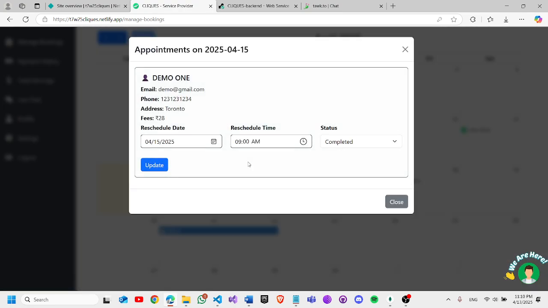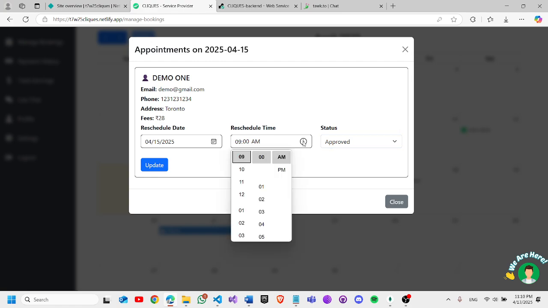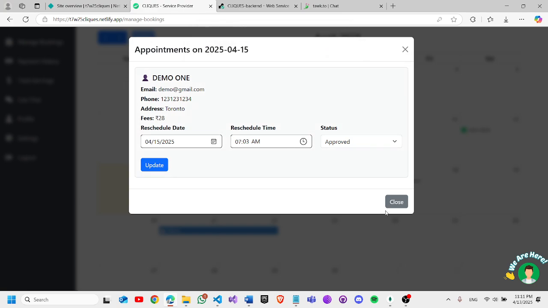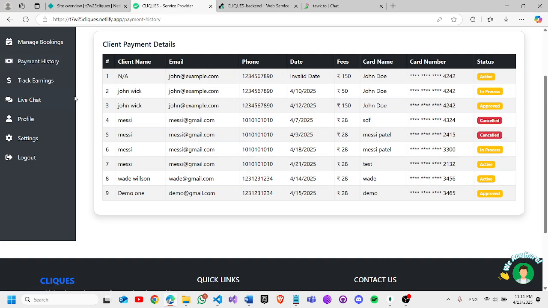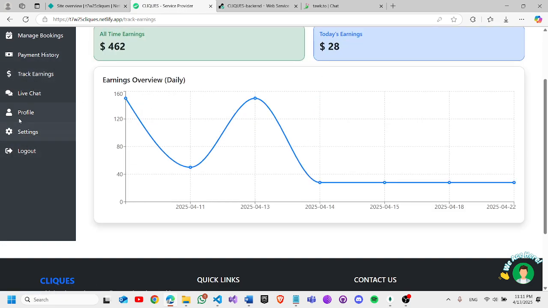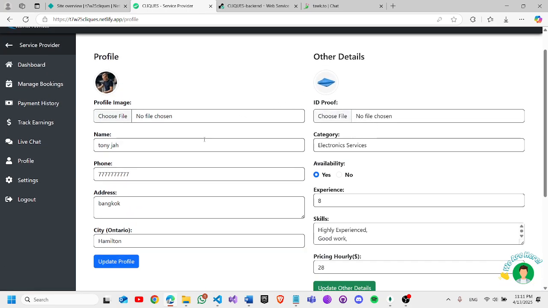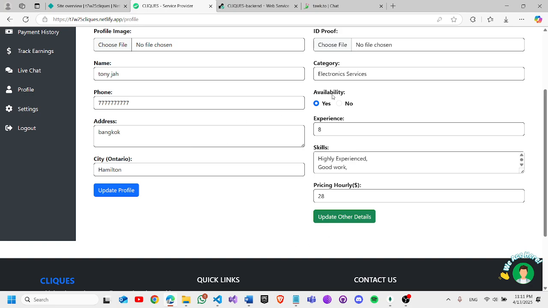Okay, and here one more thing is that let's say approved, and if I want to reschedule this, I can change the time from here and date as well and update the service. Here's appointment updated, and if I close, then I can see this service as deactivated, approved. Now if I go to the payment history, I can see the payments, track earnings, I can see the earnings here. If I go to the profile, I can see the ID proof that I uploaded from Tony's account and all of his details as well.